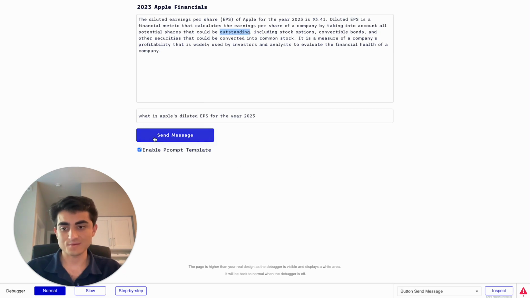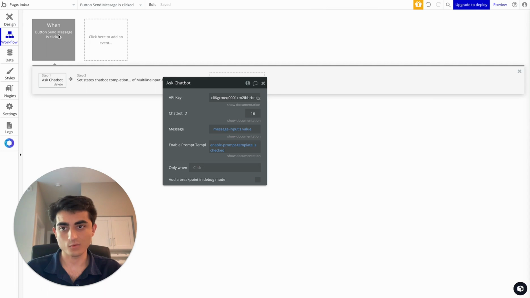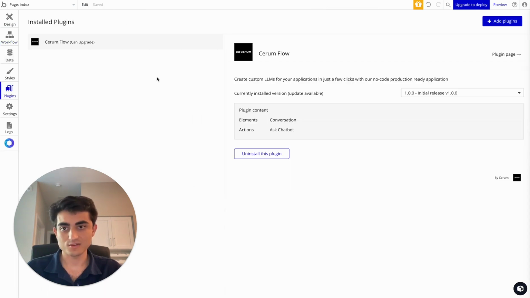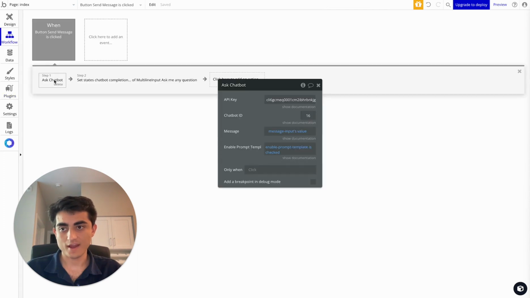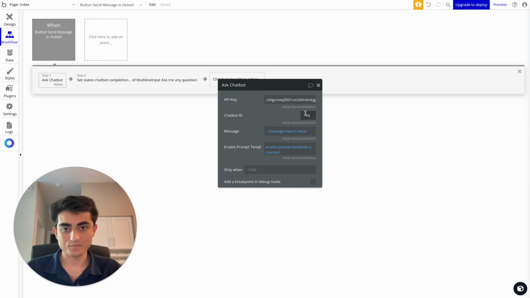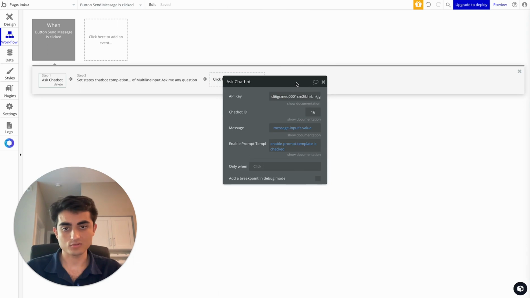So yeah, guys, if we quickly come back into Bubble and go into the workflows, you can see that this is really the only setup that's required. You can see we have the plugin here, and in just one step we're setting the state of the element to display the answer. In that one step, we're taking the input, as you normally would, and also the API key that we're generating within our application.